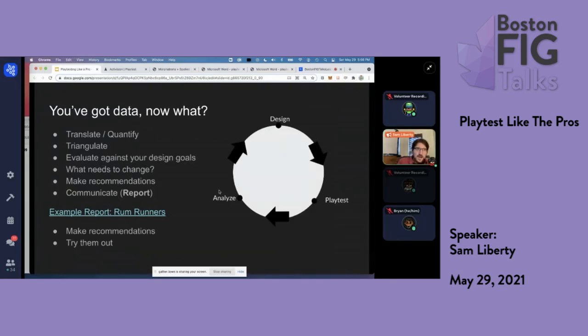So you need to then make those full recommendations and then try them out. And voila, we are back in the cycle. So that's this arrow in the upper left, making recommendations and trying them out. You're back to design and playtesting.